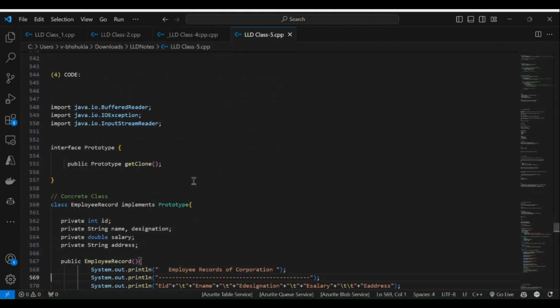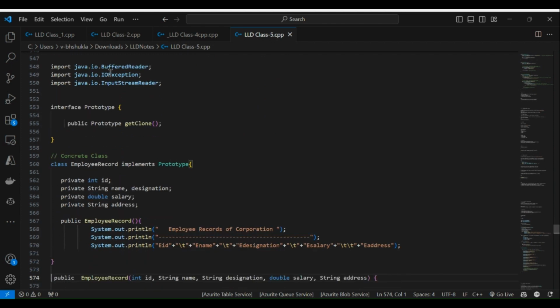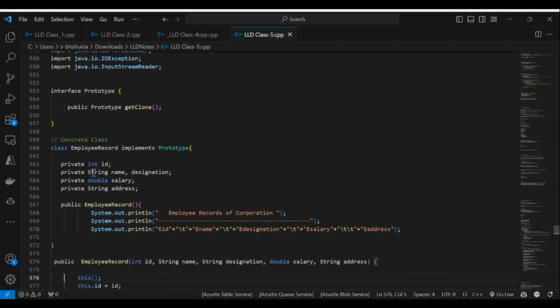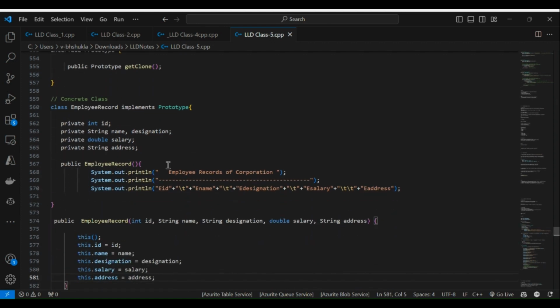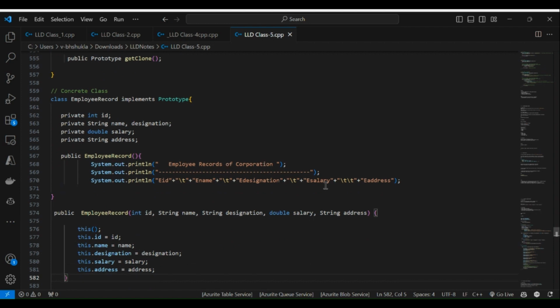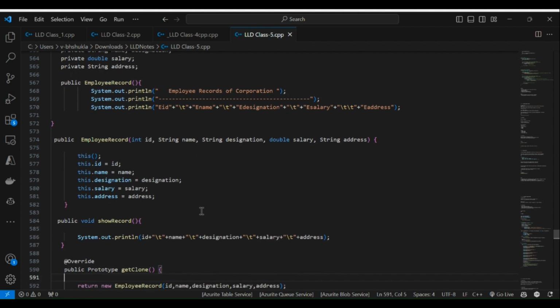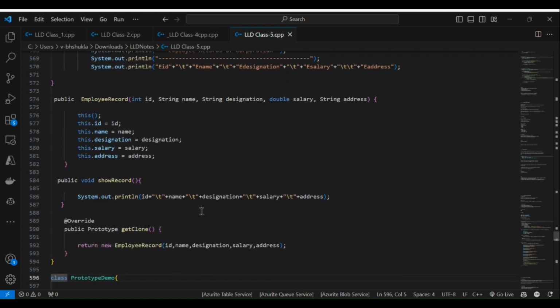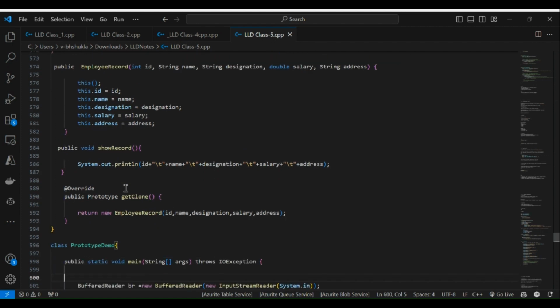We have one interface that I created for the get clone purpose, and I have inherited this prototype in the employee record. And you can see we have a public employee constructor that takes the name, designation, salary, address, id, all the entities we added here. And the second method is show record, which shows the record. And with the help of this override method, I can see this prototype get clone method is created.